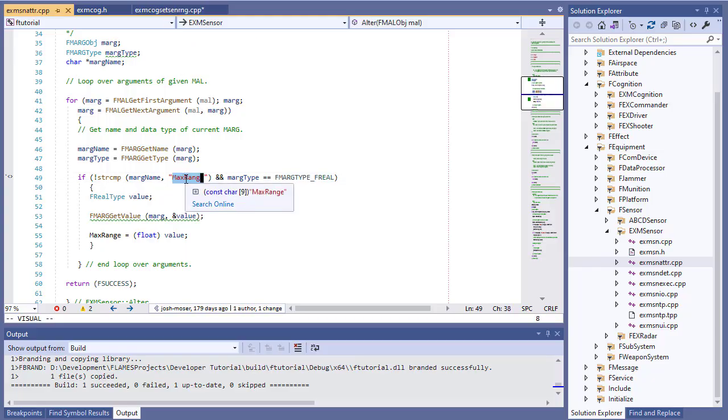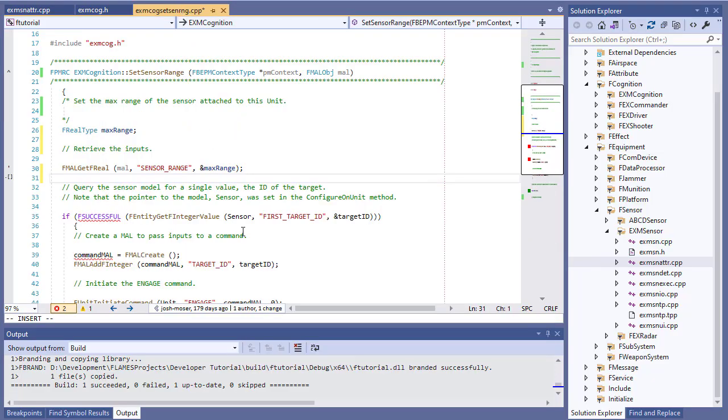So I'm going to copy that name right there, and I'm going to go over here, and I'm going to set the max range. And I'm going to pass in the max range. And this is not going to be get f integer value, it's going to be set f integer value.